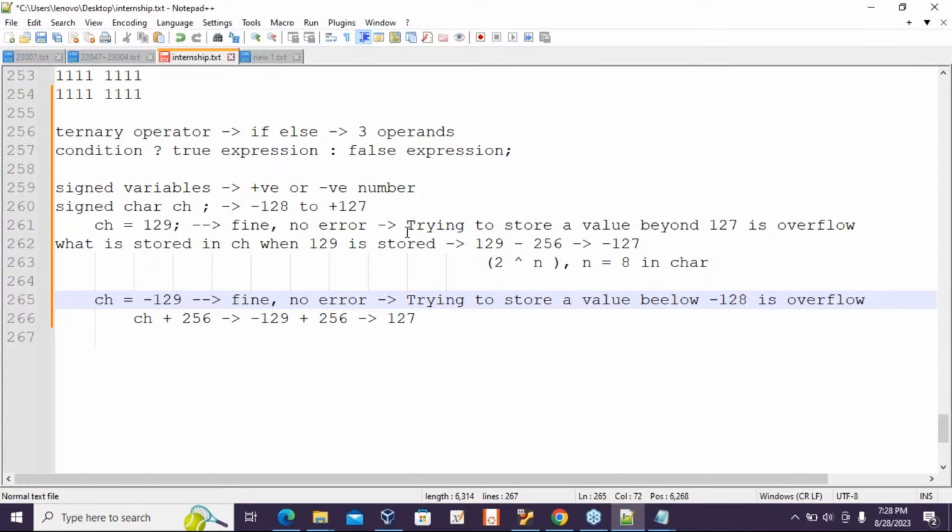What about the special character? Any special character you want to store inside the character has to be available in the ASCII table. So any character you want to store inside a character variable has to be available in the ASCII table. That character will be stored inside a character variable according to its ASCII equivalent.